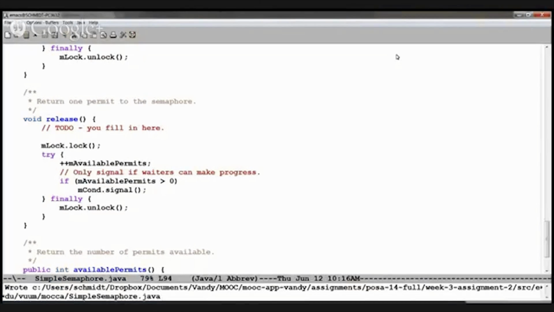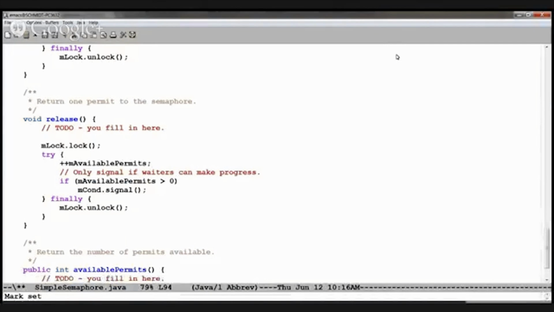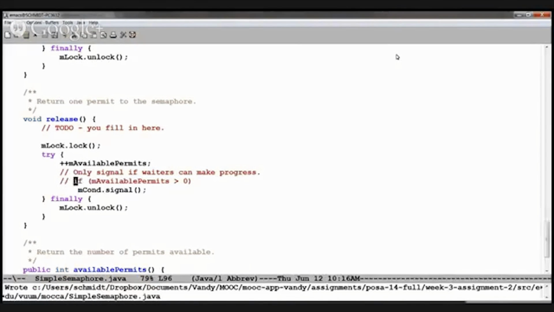Once again, we acquire the lock. In this case, we're acquiring the lock uninterruptibly, because it doesn't throw an exception. And then down here, we do a little optimization. This is optional. So first, we increment the number of available permits because we're releasing them. And then we have a little optimization. This is not strictly necessary. The code is perfectly acceptable if you don't do this optimization, if you just signal.